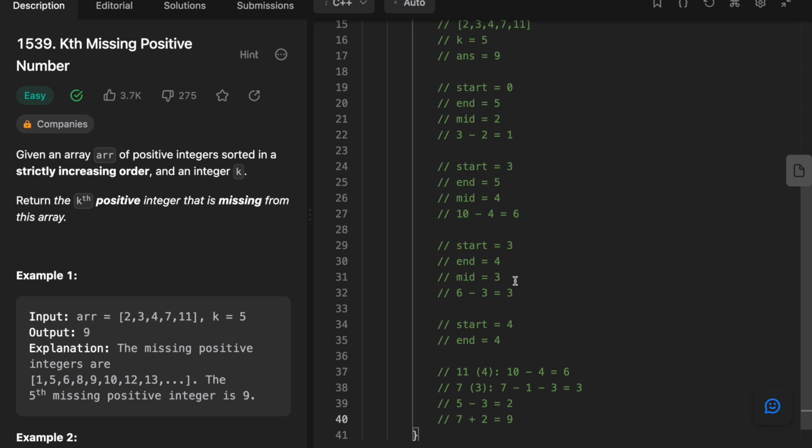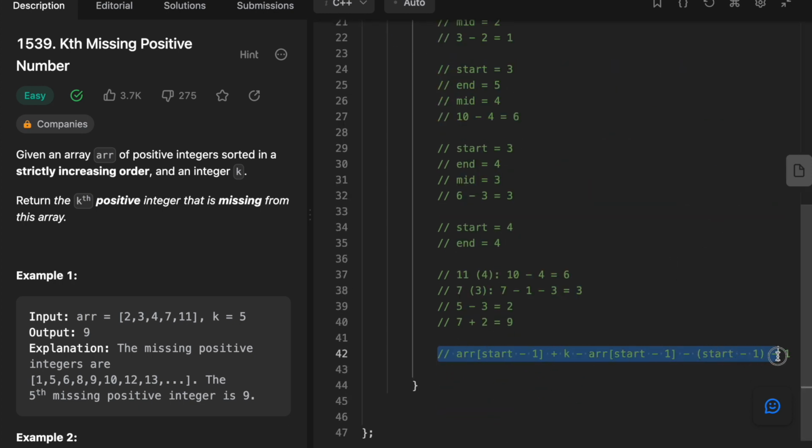And therefore this formula can be written as this particular formula, and we can just modify it something like this: k minus ARR of start minus 1 plus start, but the ARR of start minus 1 plus start must be added with ARR of start minus 1 plus k minus ARR of start minus 1 plus start, and these two parts will be omitted. Therefore we are left with k plus start, and that will be our answer.